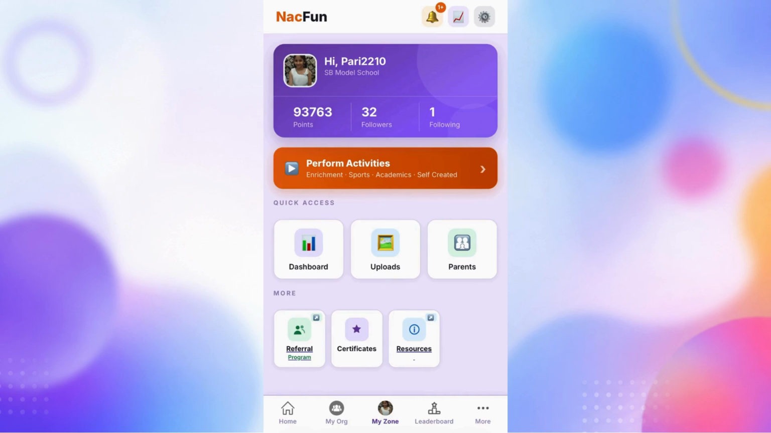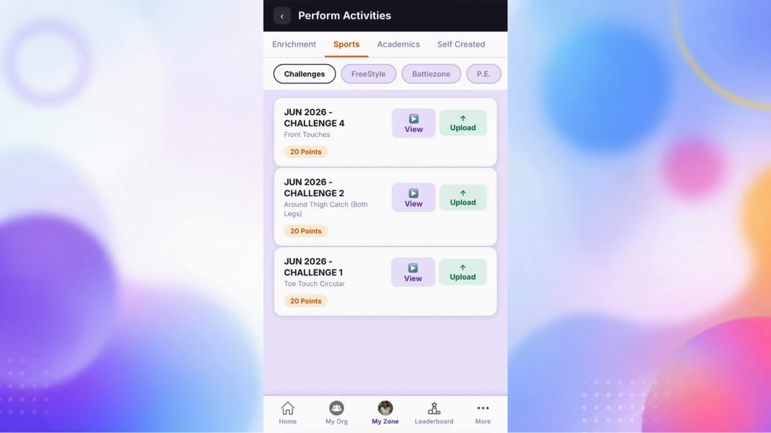In this video, we will learn about sports activities under the Perform Activities section. This tutorial covers everything you need to know about all the sports activities available on NacFun. Let's get started. From your My Zone screen, tap on the Perform Activities button and then select the Sports tab.